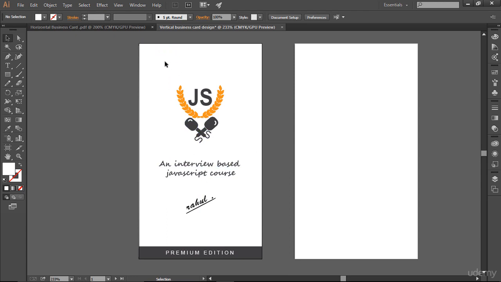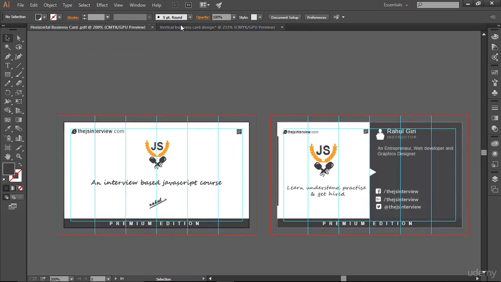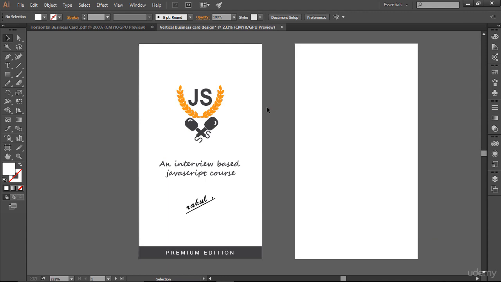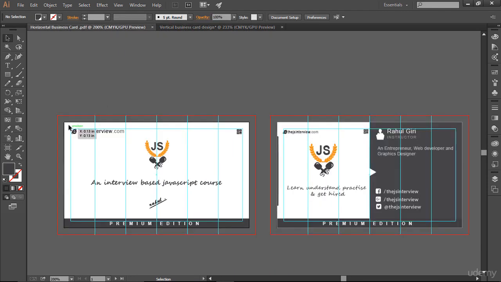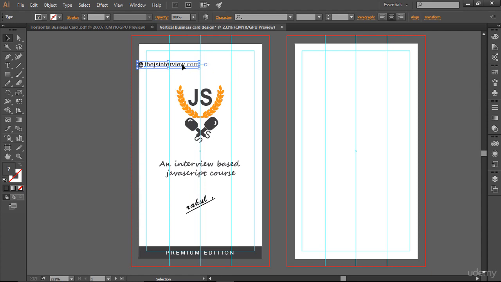Now I need to paste my website name here, and that QR code, you can see it here, right? There we go, perfect. What I'm going to do is bring my guide back here, and obviously I need to place it inside my safe zone area, because those are the most important information. So I can simply go ahead and grab it from here, and there we go.